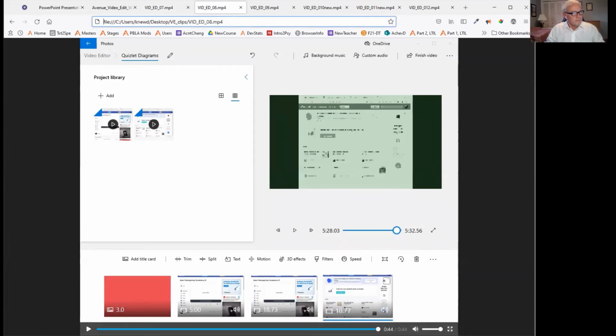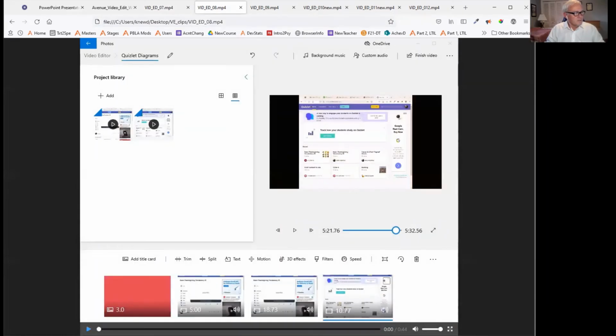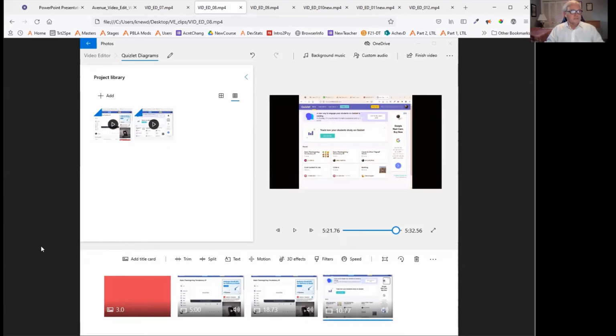Yep, this is it here. And this, I did not choose the most exciting one. So you can apply a filter to a clip. So this is what I'm doing. I've chosen a clip and I'm going to apply a filter to this clip.